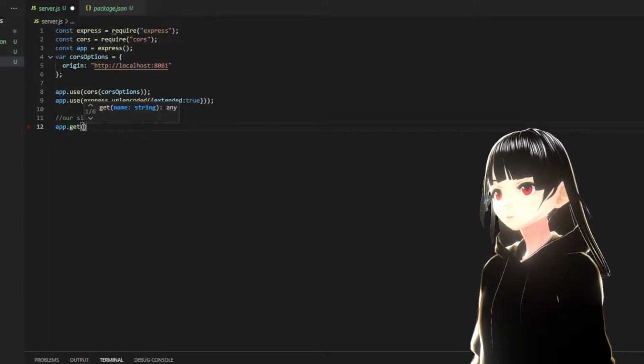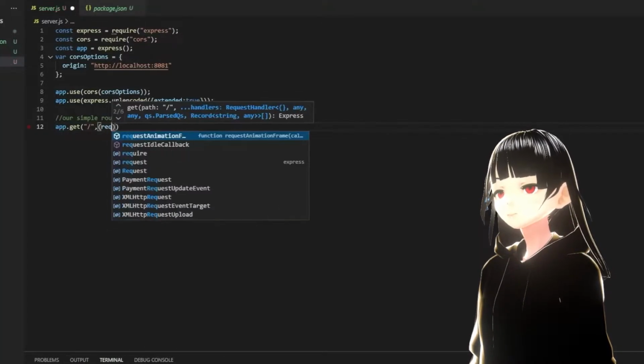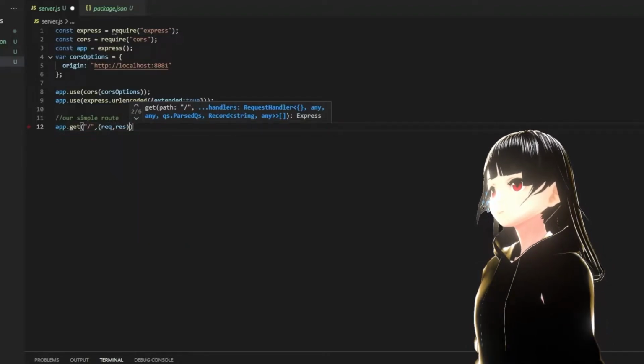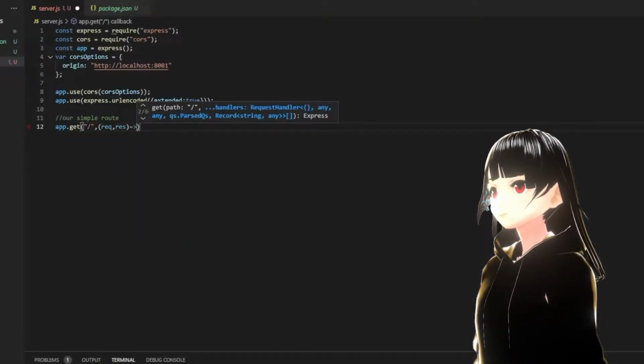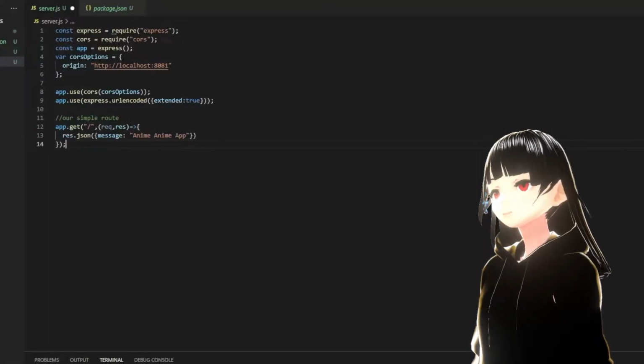For that, we will write app.get slash, request, response, and the message we are sending is anime app.